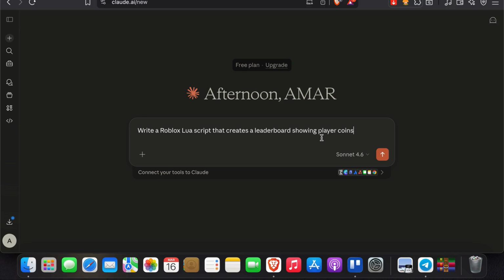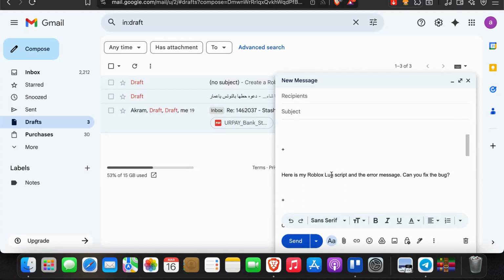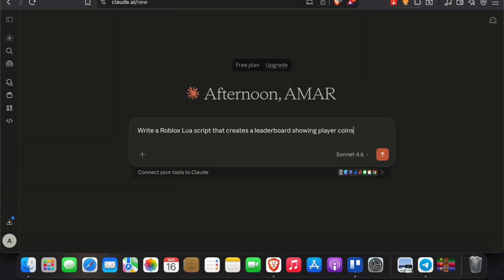Step 5, use Claude to fix errors. Every developer runs into bugs. When your script breaks, copy the error message from Roblox Studio, paste it into Claude, and ask for help fixing it. Here's an example: Here is my Roblox Lua script and the error message. Can you fix the bug? Claude will usually explain what went wrong, rewrite the correct code, and suggest improvements. This saves hours of troubleshooting.